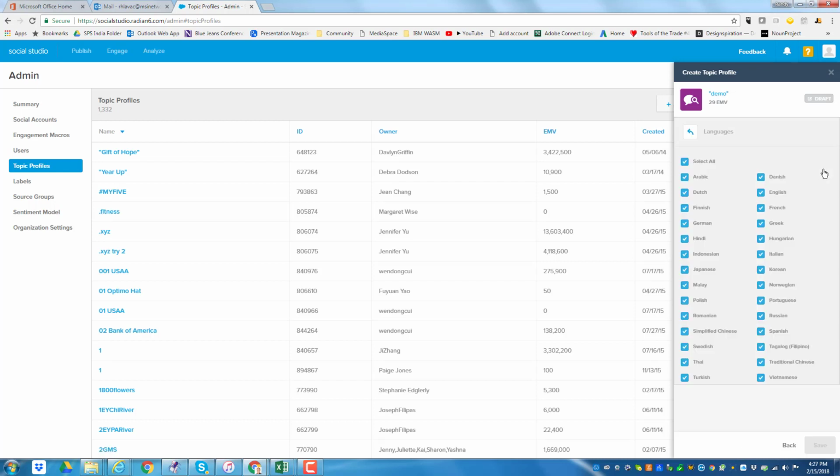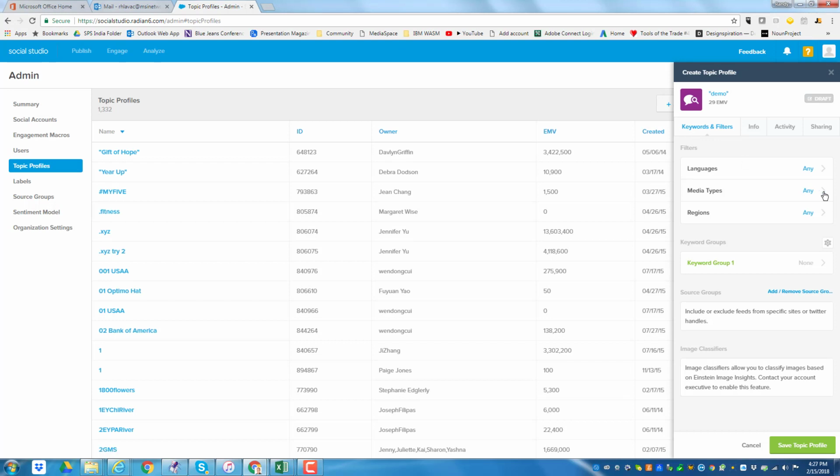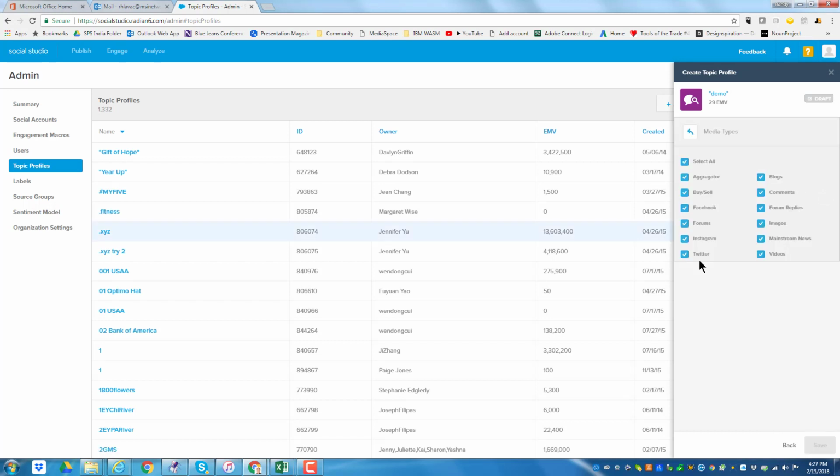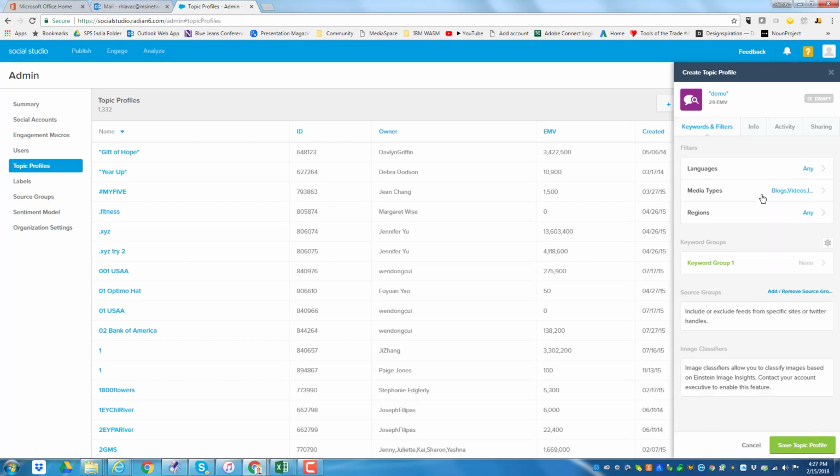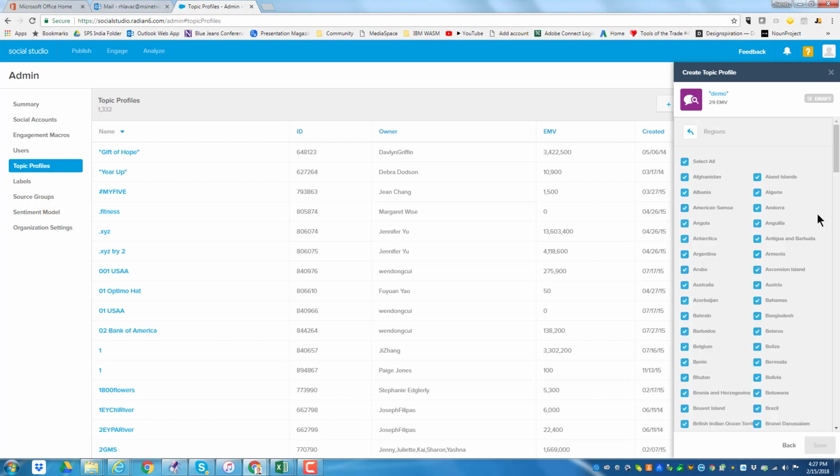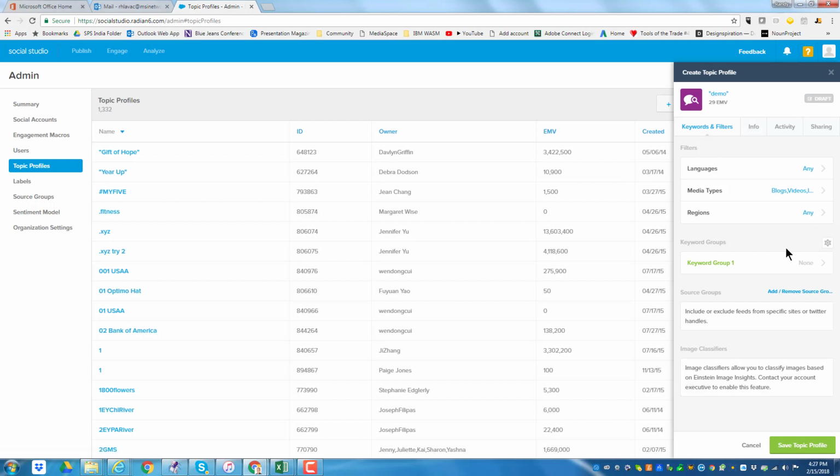Now I can select any language that I want. Okay, the default, of course, is all. I can look at any media types, but it'll basically give me all of them. Sometimes I get rid of buy or sell, but you don't have to, but it's probably not going to be a buy or sell type term. Notice you have Instagram and Twitter and so forth that you have as sources. You can do any region of the world that you want, any specific country or countries. And then when you're done, you save the topic profile.